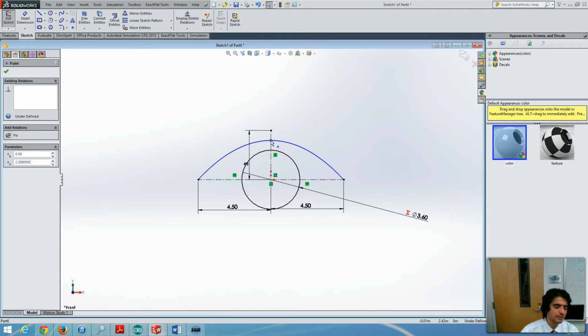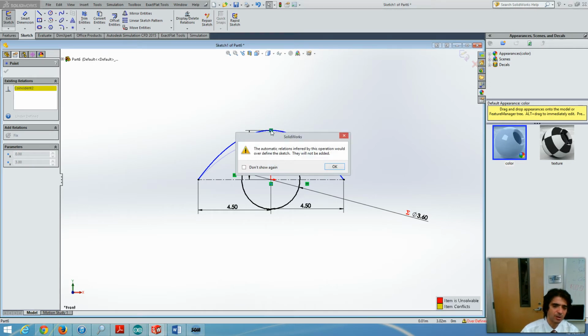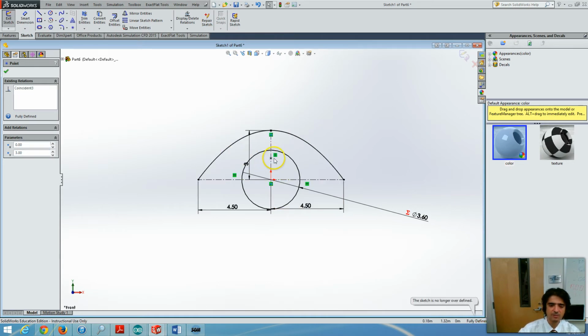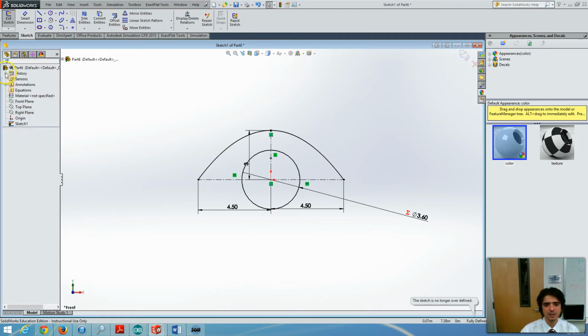And the point on the top of the parabola, we will move it to coincide with the end point. However, here is one constraint that does not like it, so the one that we need to get rid of is this one. And it will be a perfect fit. Here is a fully defined sketch.